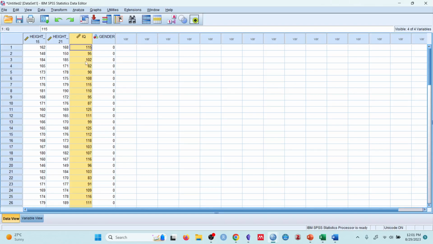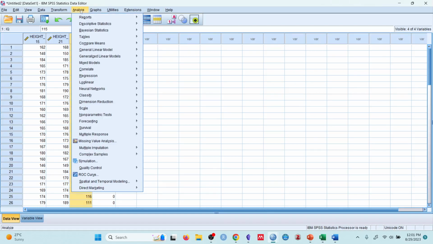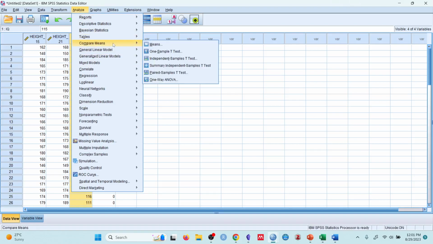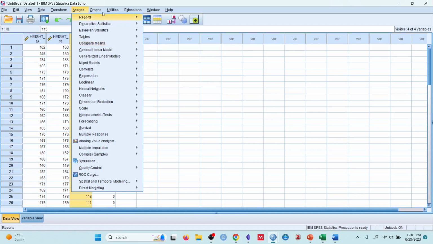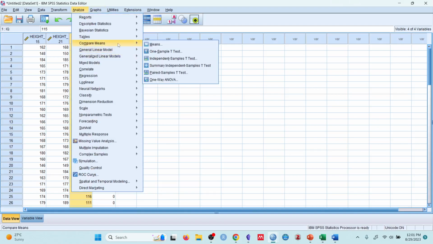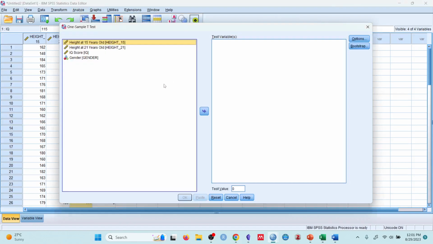So now let's proceed and do the one sample t-test. So to do the one sample t-test, we go on analyze, compare means, and one sample t-test. So that's what you want to do. Analyze, compare means, one sample t-test. And so that's the IQ score.